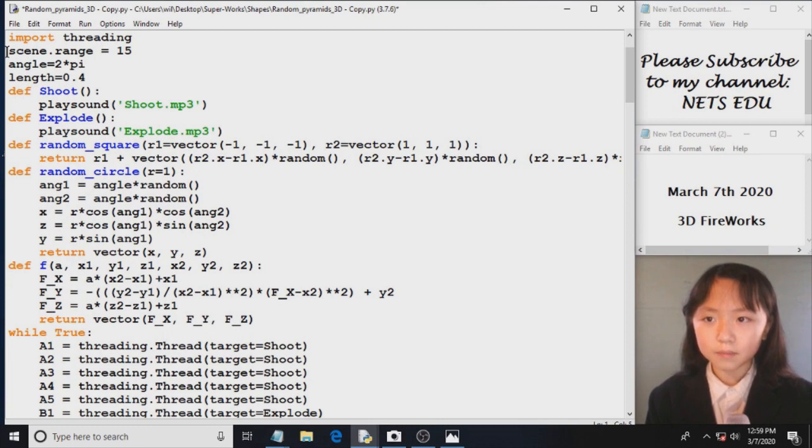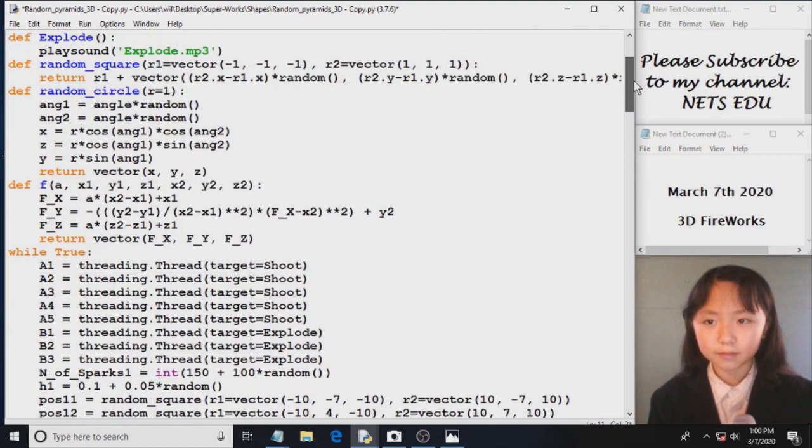Here you can see something that in my previous video we already discussed. So I define a function. It will play the sound, shoots.mp3. This is in my current folder. If it's not in the current folder, you will have to type in the whole address.